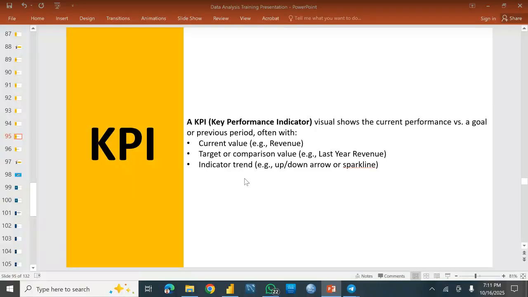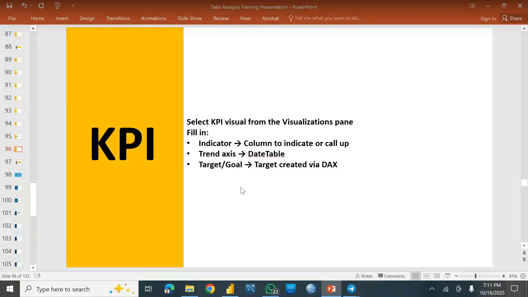So then we have select KPI. How do you bring in your KPI? Select KPI visuals from the visualization pane, indicator, column to indicate. Now, note something. Like I told you, when running a trend line or time series, you make use of your dates table. Then you have a target. And how do you create a target? You use your DAX to create a target. We're going to run the KPIs.